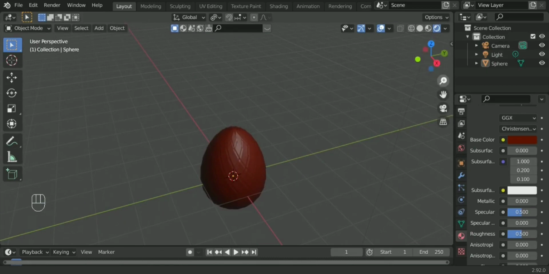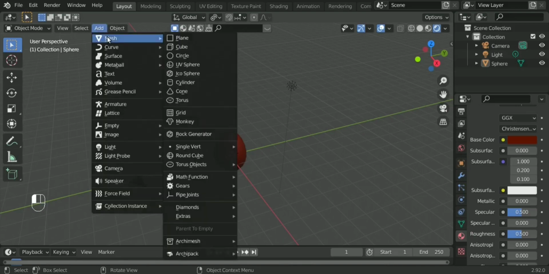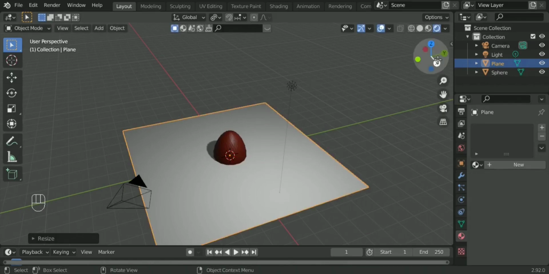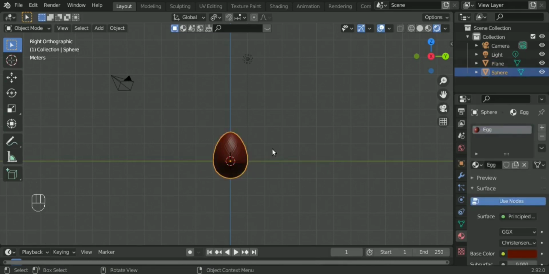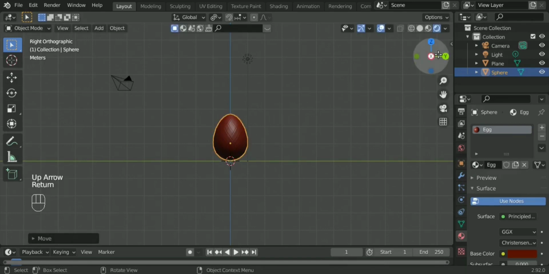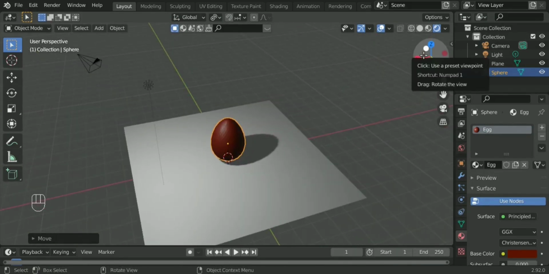Now before cutting, I would like to show you some light techniques. It's very simple to add some light. What you have to do is go to Add, Mesh, Plane and scale it, and go to the x-axis and grab the egg in its axis and place it on top of the plane, meaning the surface. The plane acts like a surface, so you have to place your egg on that surface. And for that, you have to delete your light.